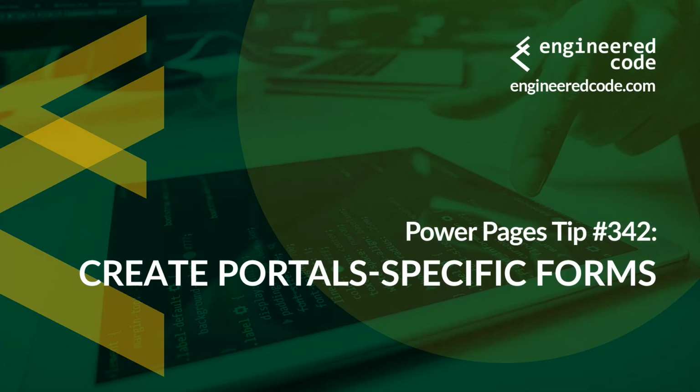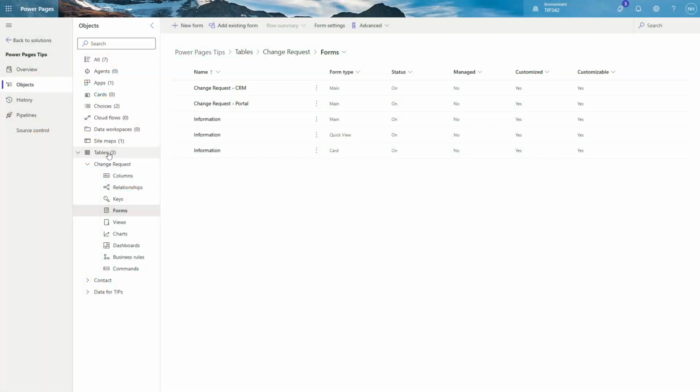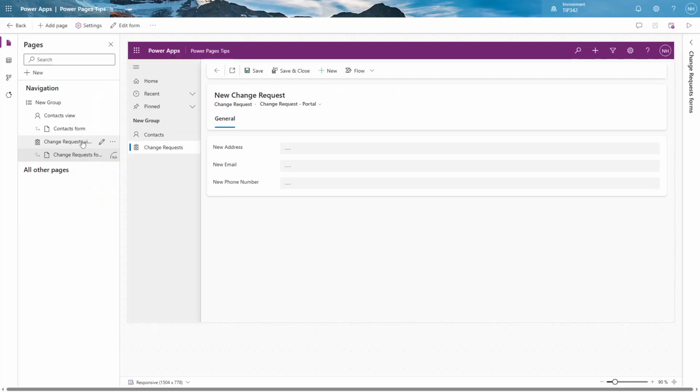Create portals-specific forms. Power Pages sites often come hand in hand with a model-driven Power App. When a table is used for both, it can seem convenient to use the same form for both. In this tip, I tell you why I like to avoid that.